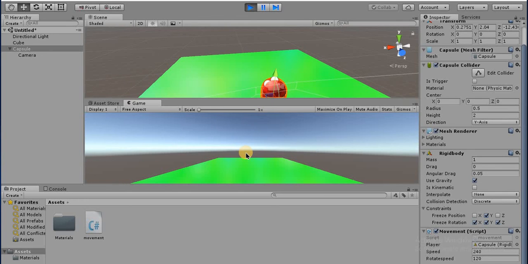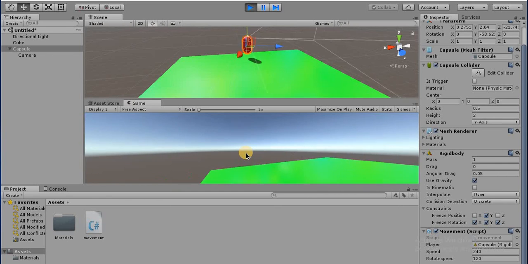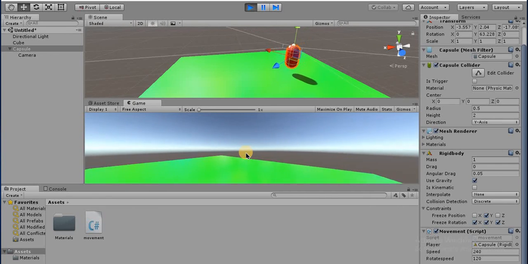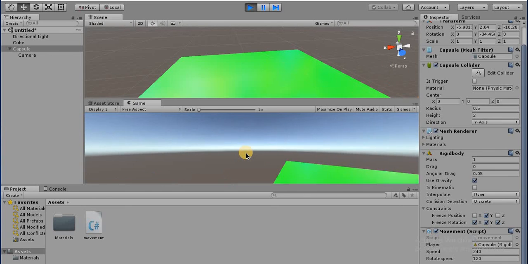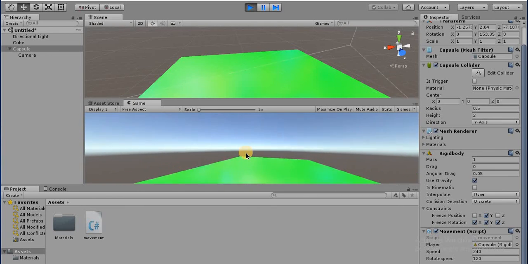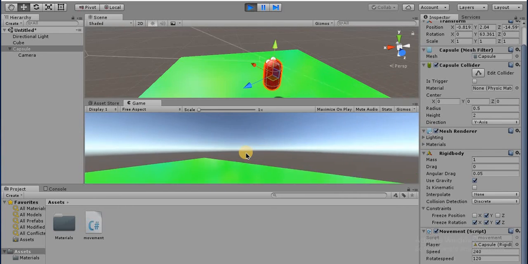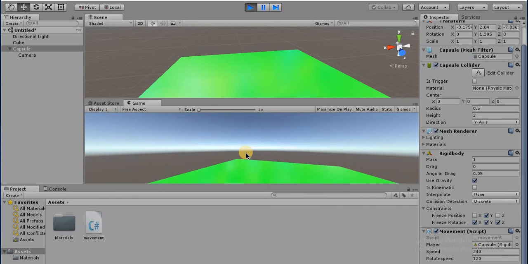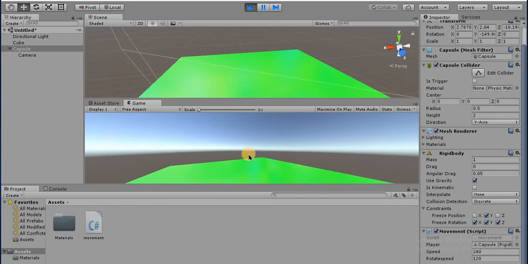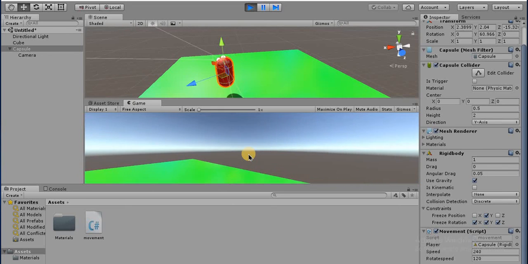So let's start it, and as you can see, we are walking normally. We can move forward and backward, and yeah, so we can move. And that's the end of the video.